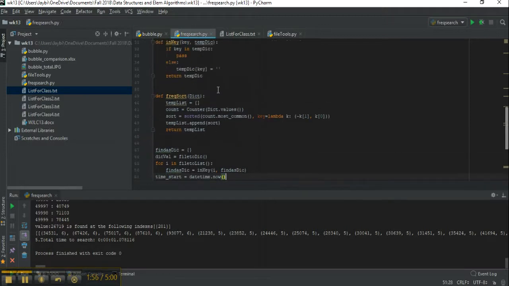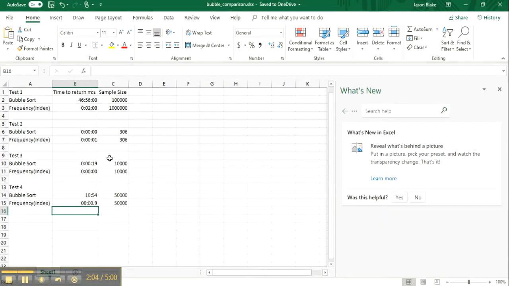As regards time performance, this frequency sort was fairly consistent. As you can see here, with our full-size sample, the bubble sort took about 46 minutes, which is huge, whereas the frequency search took about 2 seconds. So that's a huge difference in time performance. It would be easy to just disregard the bubble sort altogether and say, why would I even use this, because it took me 46 minutes?